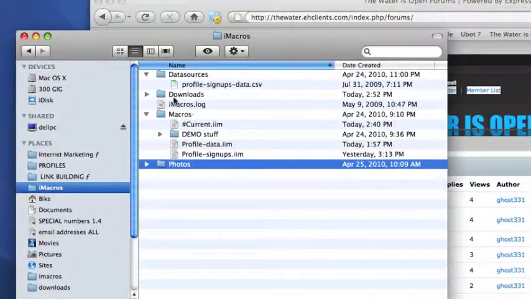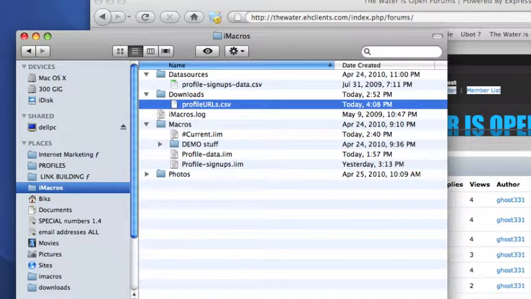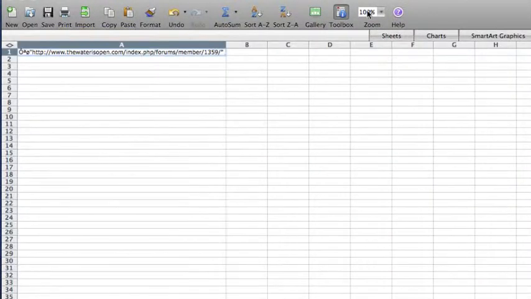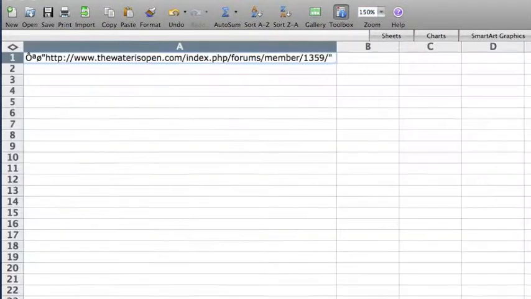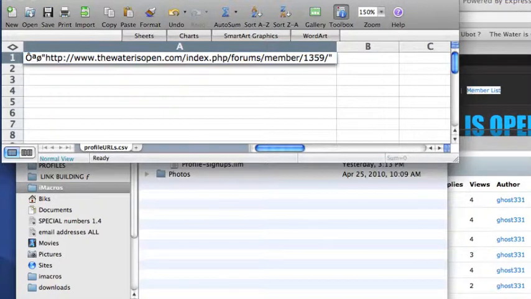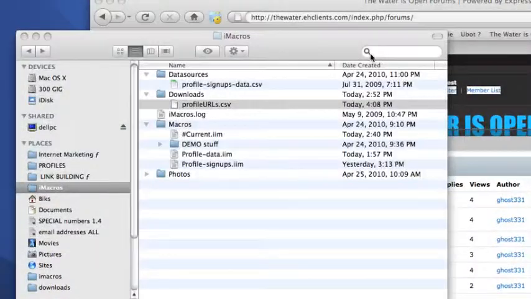And here in the Downloads folder is where it extracts the URL. Let's take a look at it. There you go. I'm member 1359. Obviously, remove this junk. And as you do this, the next one will appear down here, here, and here. And there you go. So you'll just have a list here ready to go to either ping, RSS feed, etc.